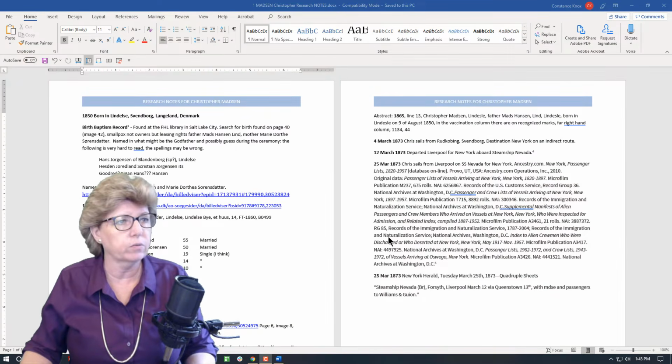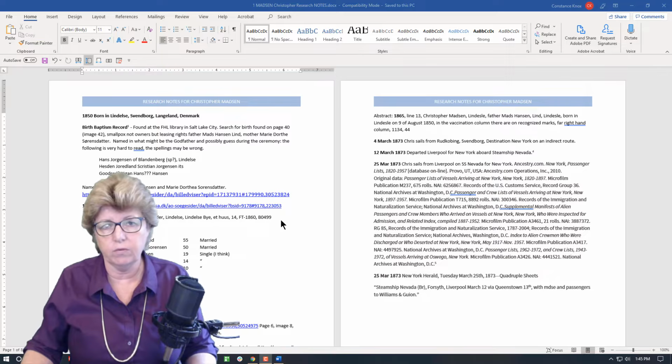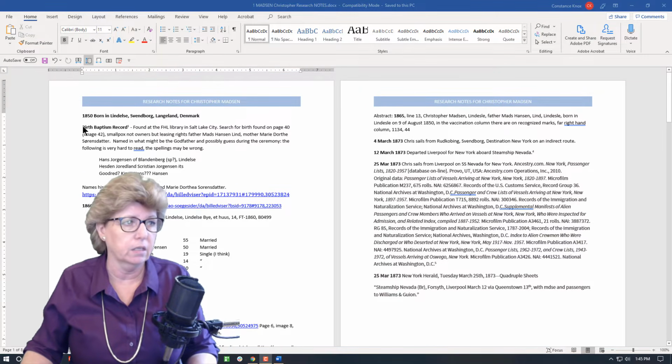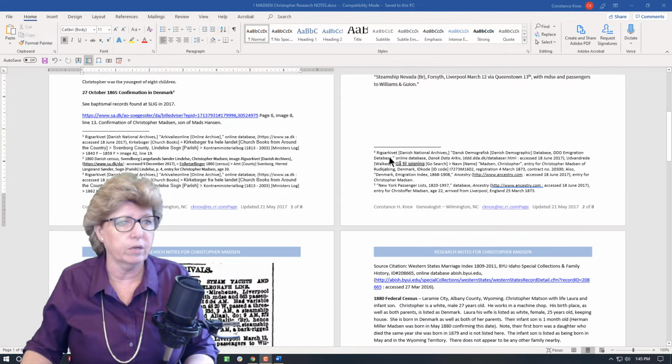Okay, so these are the research notes that I keep for Christopher Madsen, and this is a constant ongoing thing. And just as a side note, I keep everything in chronological order, and I put all my sources in the footnotes.